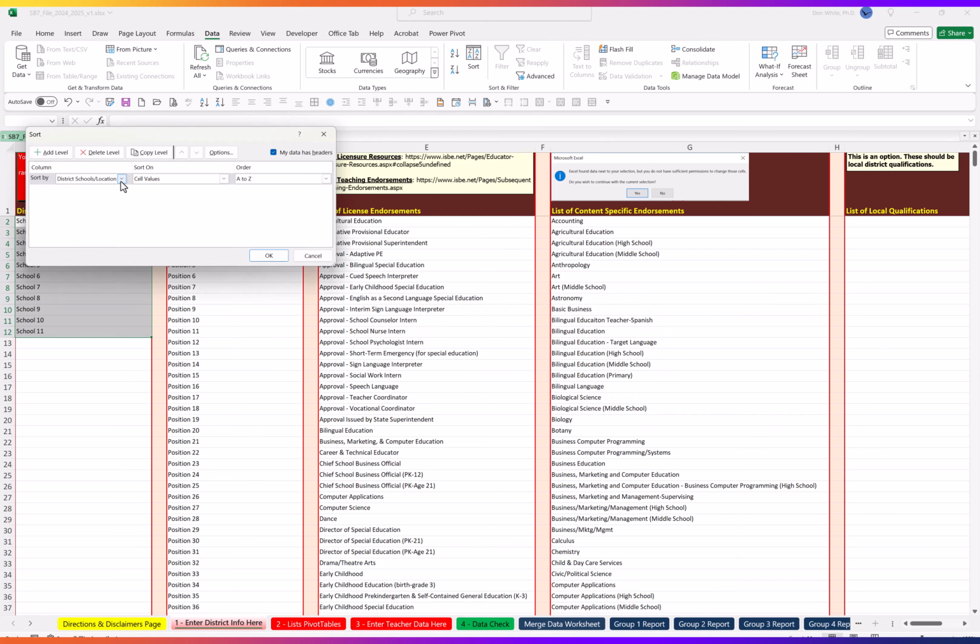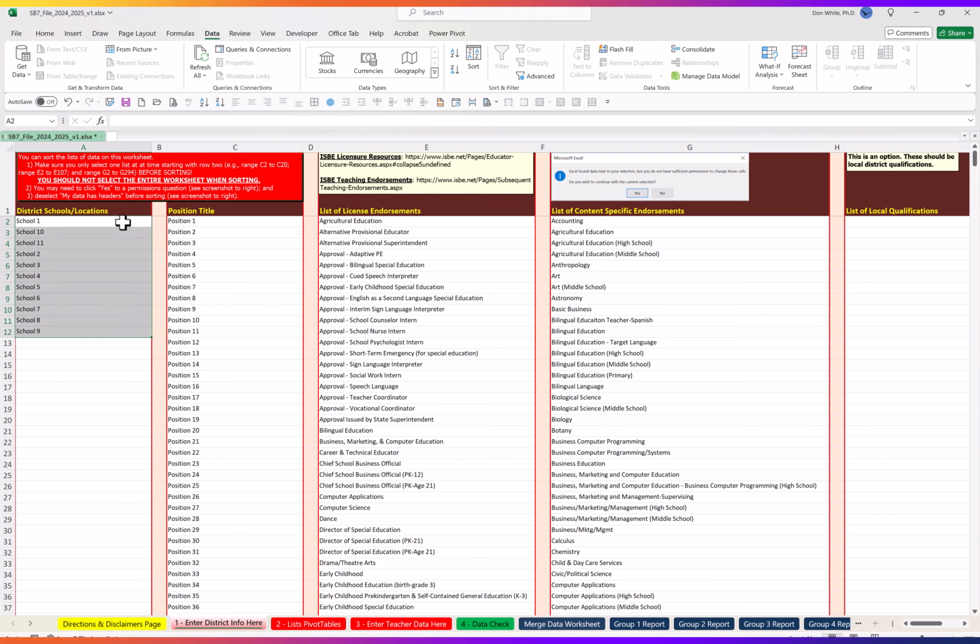Then you'll notice that it's already given me the column that it's going to sort by, and it's going to go A to Z. So I'm just going to say OK. Now mine was already sorted, so it didn't change anything. Now I could do the same thing for the positions if they're out of order. Yours would probably be in alphabetical order versus what I've provided here.